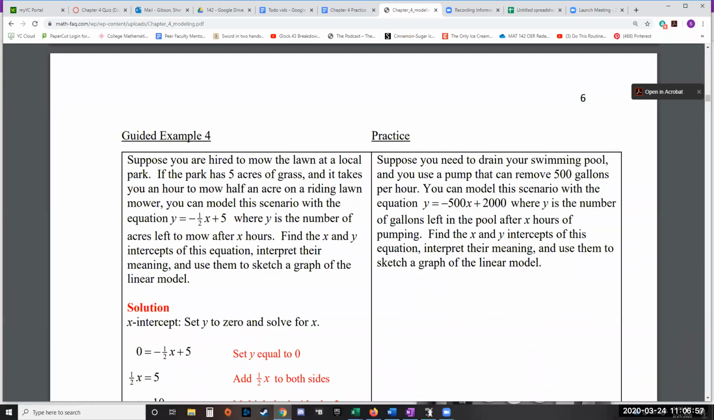Hey there, everyone. I wanted to make this quick video to show you how to do some things in the calculator, specifically regarding graphing things.